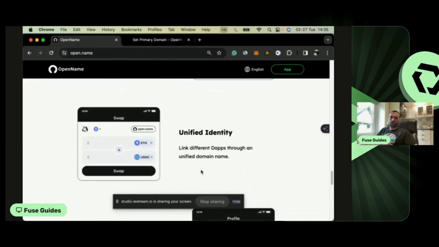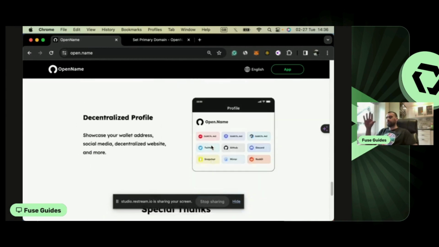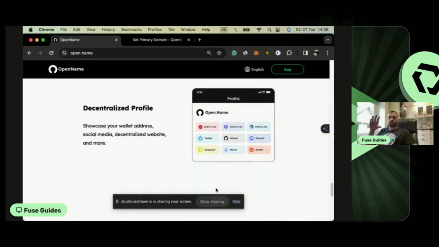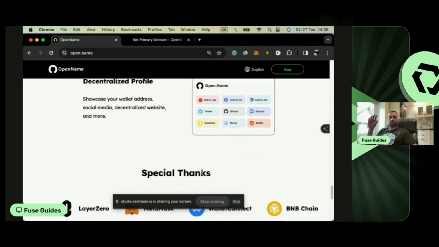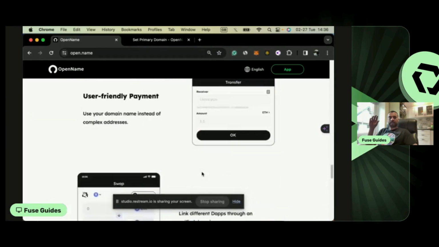It creates a unified identity. You've got this identity, and then you're basically linking different dApps, Web3 apps like Uniswap, like Voltage Finance, through a unified domain name. It gives you this decentralized profile, and you can showcase your wallet address and much more. So let's get into the app.